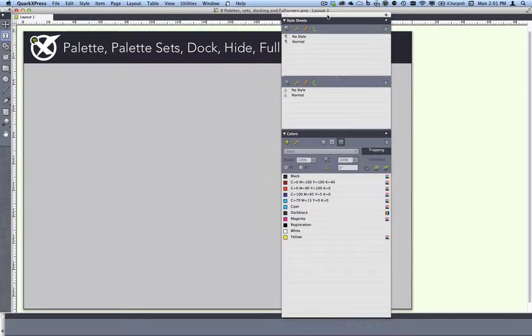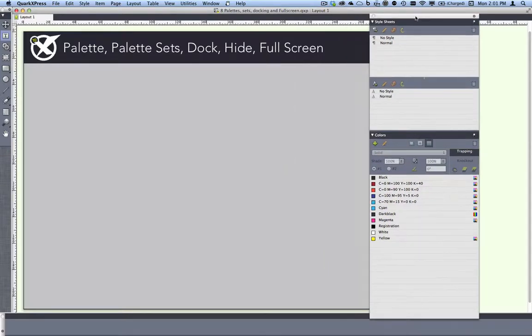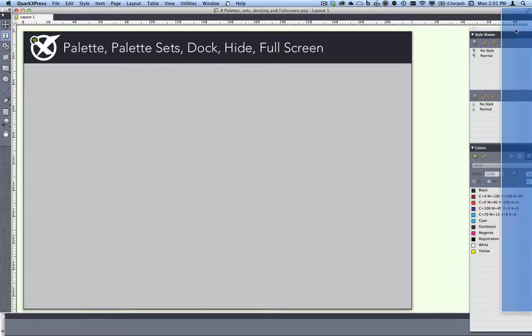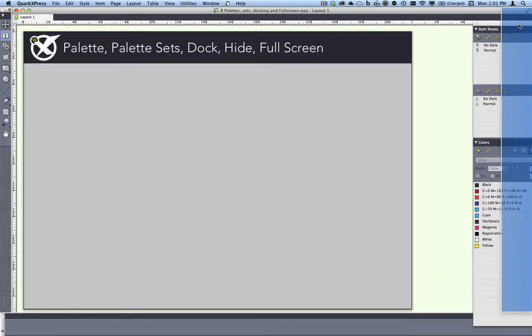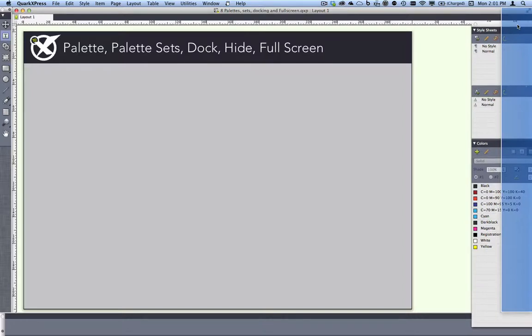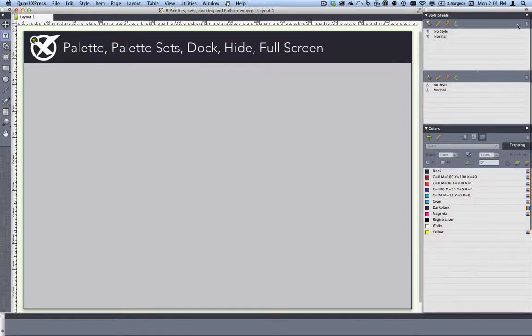And what I can also do now is dock my palettes on the edge of the screen. So if I just move this over here, you'll see this blue hit area appears. That tells me I'm about to dock this set of palettes onto the right hand side of my screen. If I release that, you can see they're now in place. And again, this window has automatically sized itself to fit in the available space.